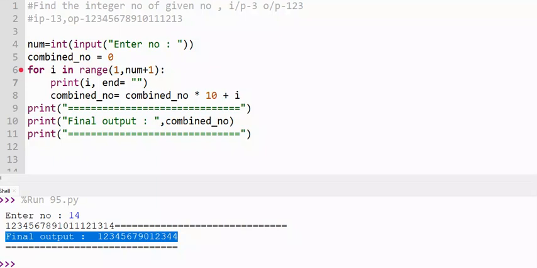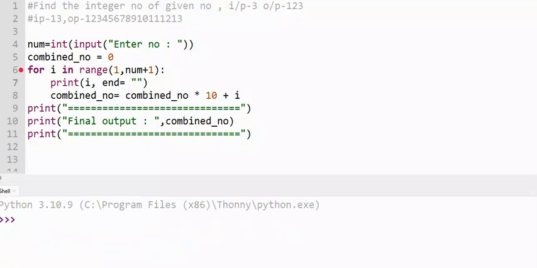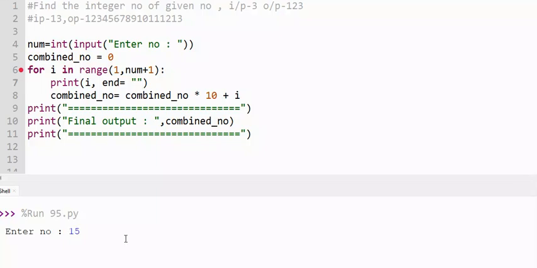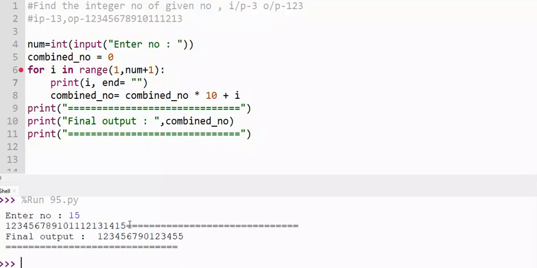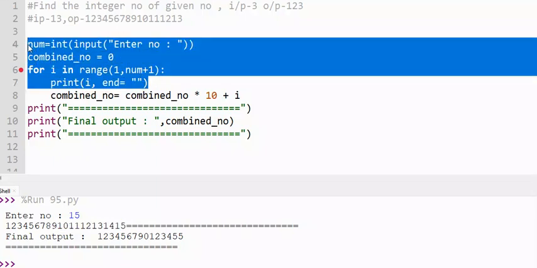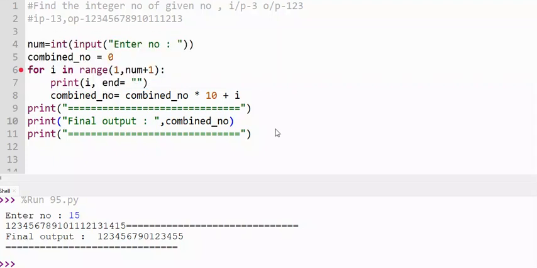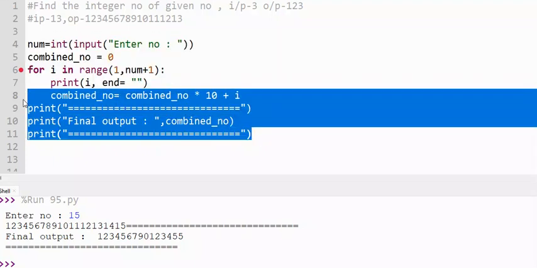Similarly, we will try 15. I will run it and enter 15. See here, it comes 10, 11, 12, 13, 14, 15. That is what you want. So that means my code is okay. If we comment out this part, this will also work.